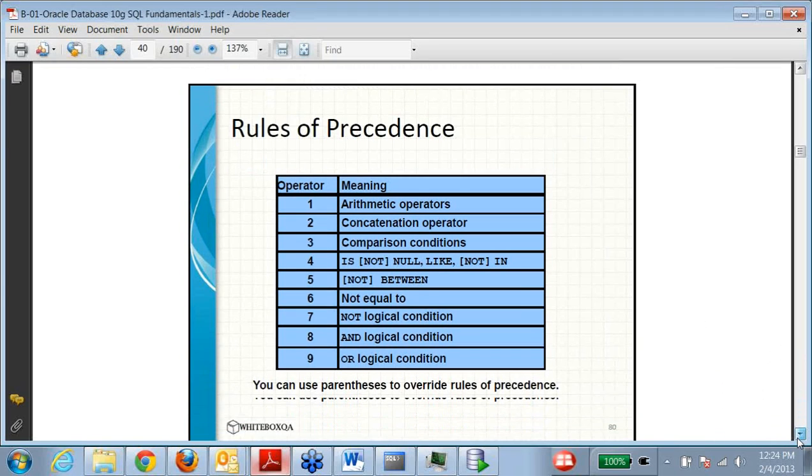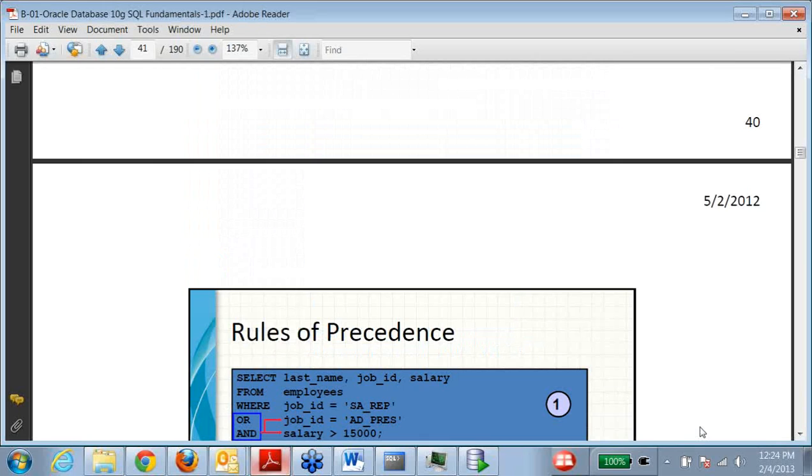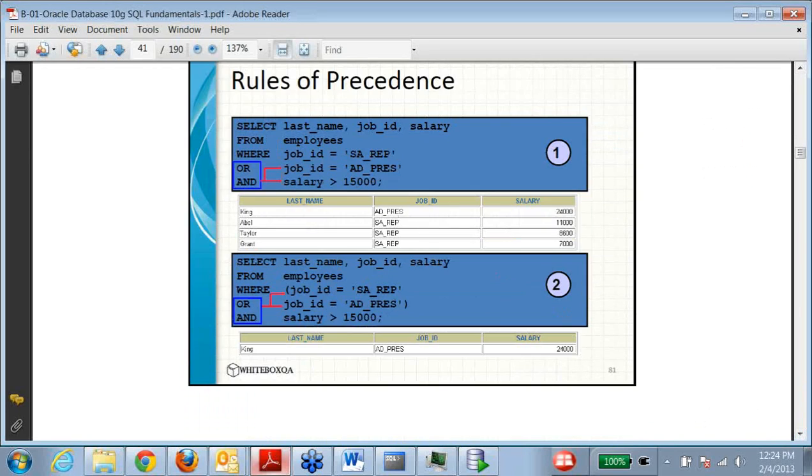So rules of precedence we have seen: arithmetic, then the concatenation operator, then we have comparison, then IS NULL, LIKE, BETWEEN, not equal to, NOT, logical OR and AND. So you can remember arithmetic, then comparison, and then logical. This is just an example of how it would be evaluated.